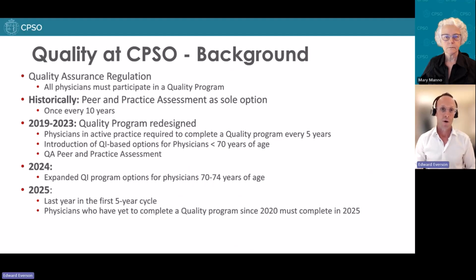Some additional information on quality at the CPSO. So all physicians must participate in a quality program, and that is based in the quality assurance regulation that guides our profession. Historically, and up until 2019, a peer and practice assessment was the only option, and the cycle interval was 10 years. So once a physician was 5 years into their practice, the peer assessment program was designed to have a physician undergo a peer assessment once every 10 years, and that was the only option.